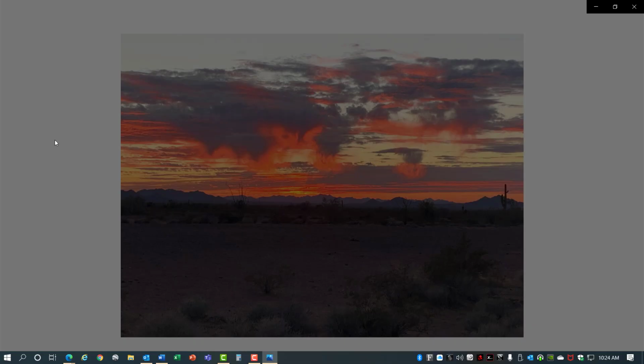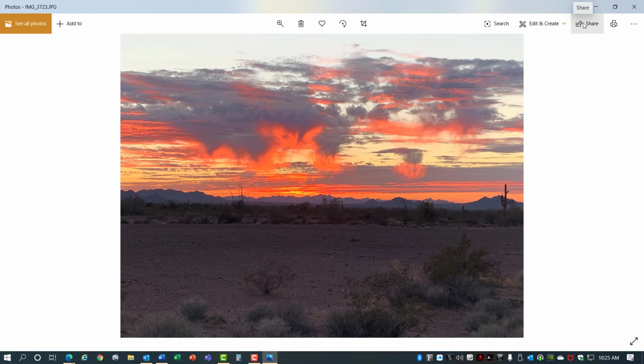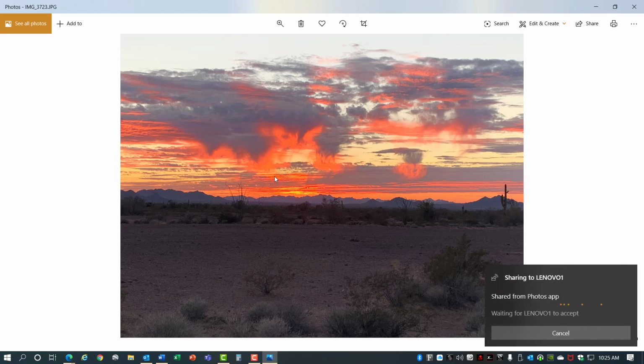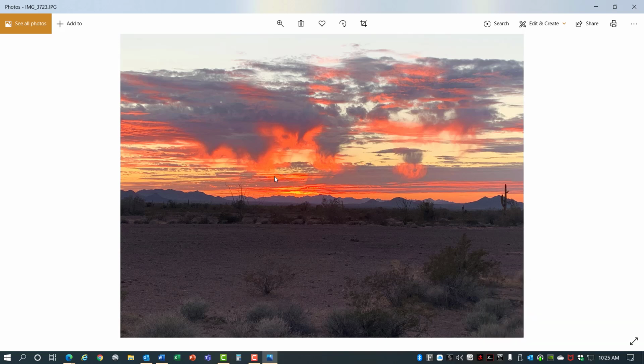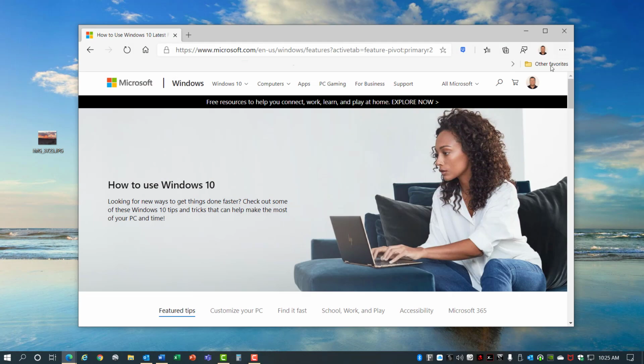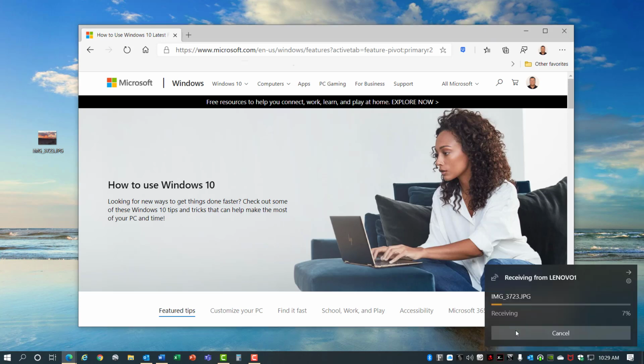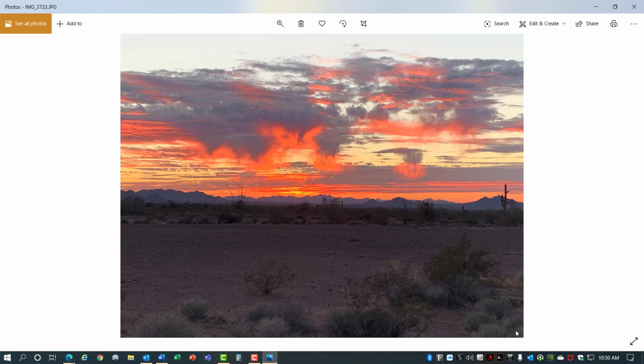You can also share photos, and you'll see a share option in the upper right corner. Select that device again, and it sends a prompt to accept the photo. As someone receiving a document or link, you get a prompt, and you can choose to save and open it or decline that share. Share Nearby works great if you have Bluetooth enabled on those devices.